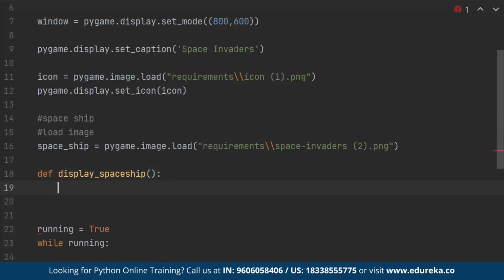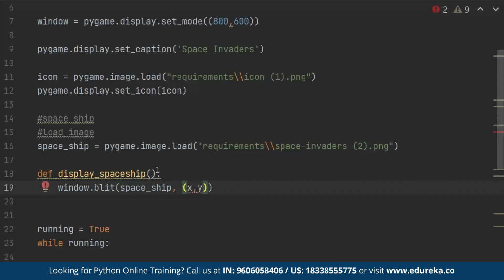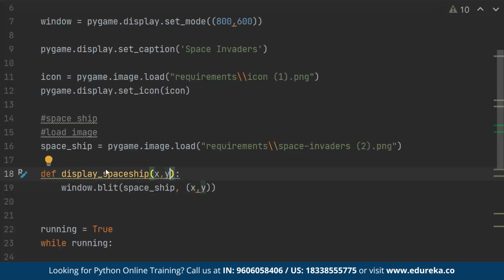And now what we'll do is we'll pass here window.blit. We'll pass our spaceship, and then we'll pass the position of our x and y coordinates. So it's going to be x, y. And the arguments that we are going to pass over here is x and y. This x and y is nothing but the position which we're going to define over here now.